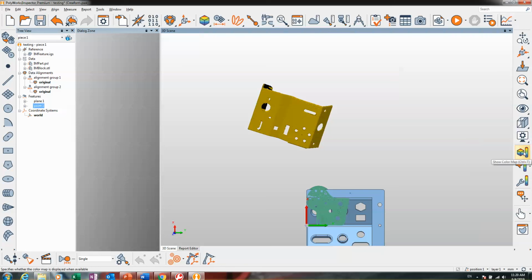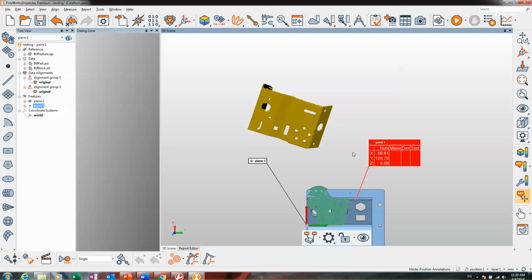This one is to show or hide the color map in case you have the color map. This one edits the color scale. This one is move the annotation. When I click this one, I can move. So this is a move annotation.